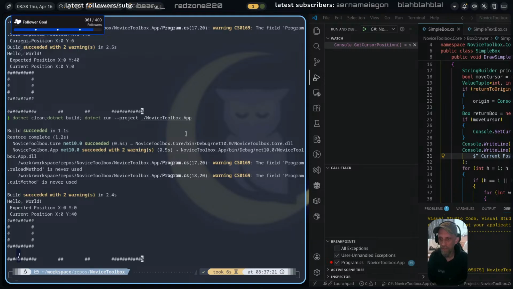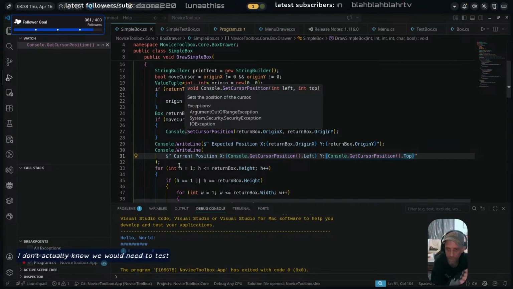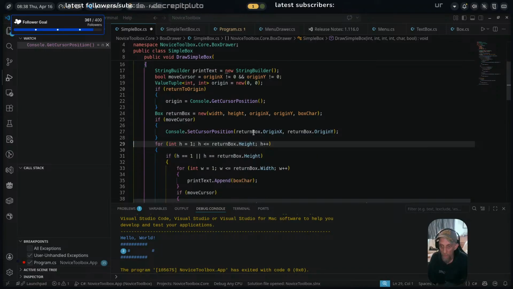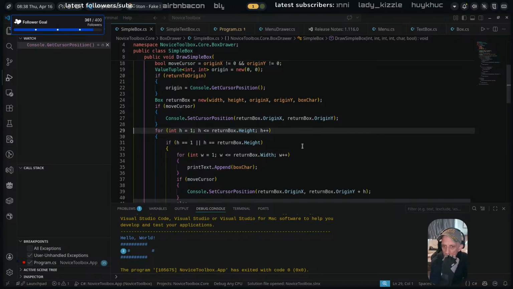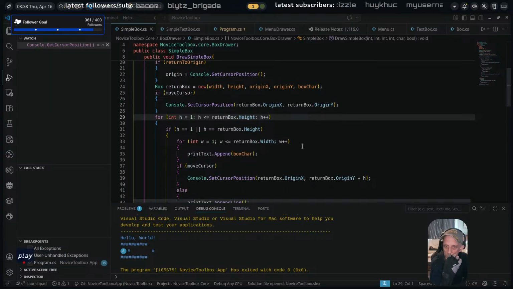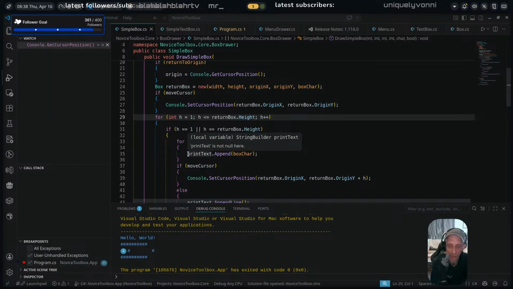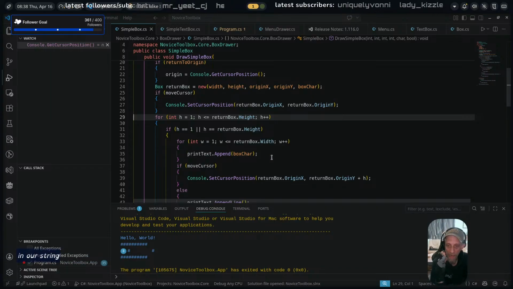I don't actually know. We would need to test this. Wait, okay. Get rid of this. Right, print text append. We're setting the cursor position to where we want to be in that case. And then we go through, in our string builder, and attach just a bunch of characters.